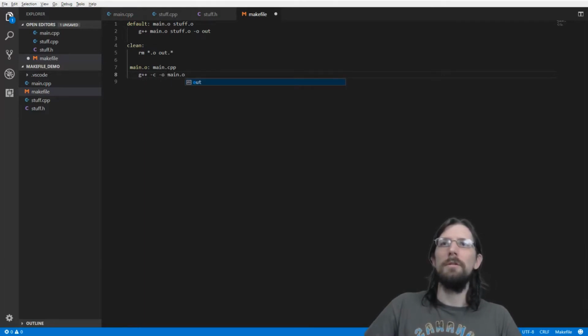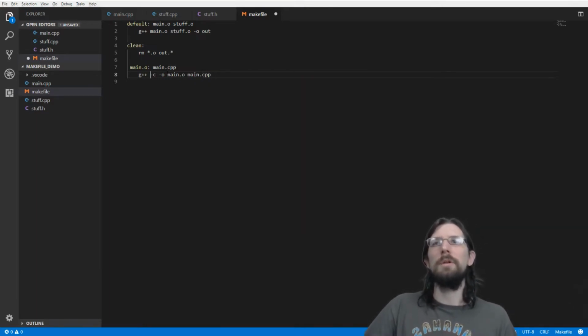-c -o main.o, and then we're compiling the main.cpp. So that's the default command. But maybe we want to put compiler flags on this, like optimization level 2 or warning all.